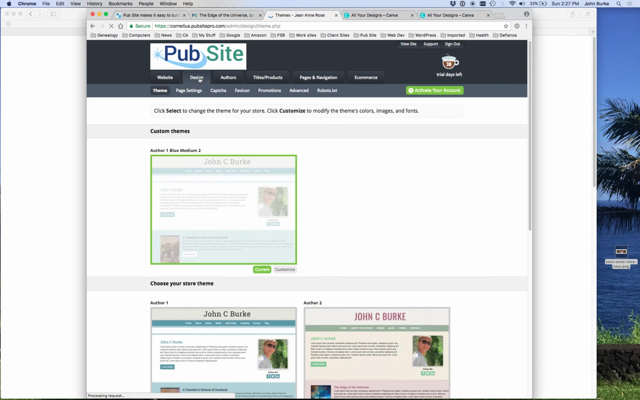Okay, so there you have it on design. That pretty much covers it. There's a lot more detail and things you can do, but this is a good introduction to how to customize your design. I hope you found this useful.